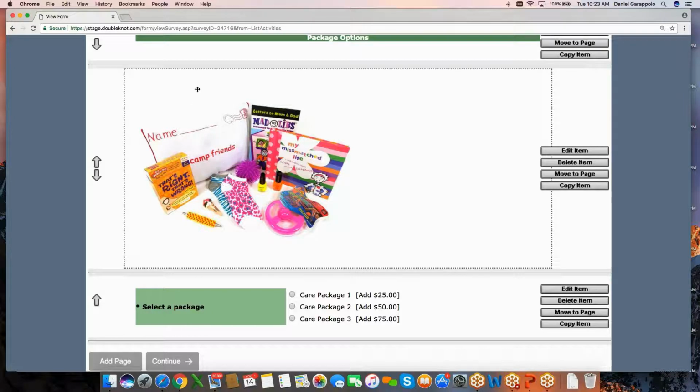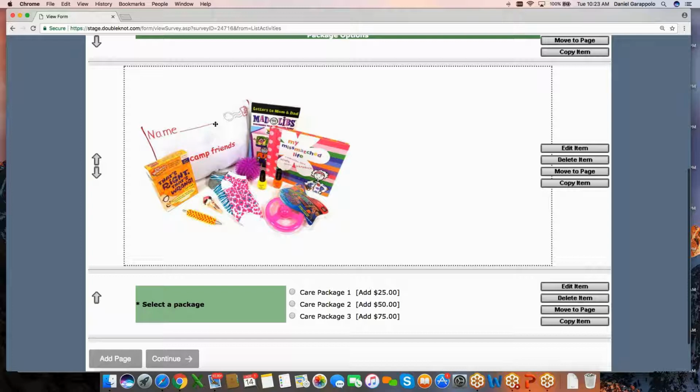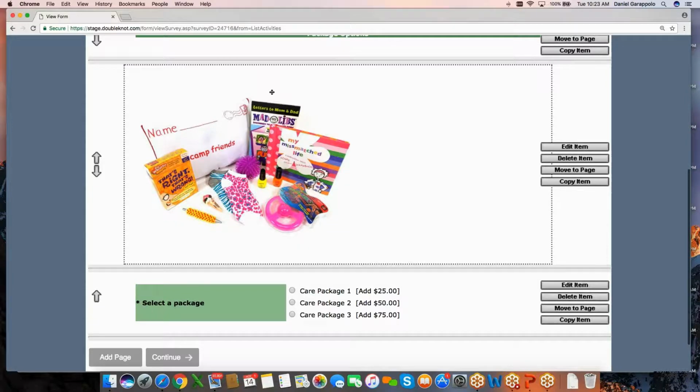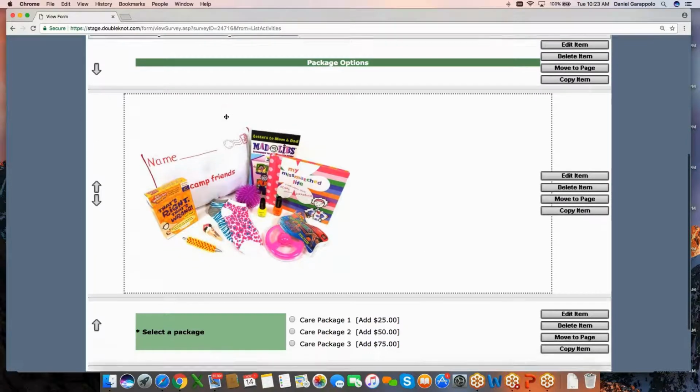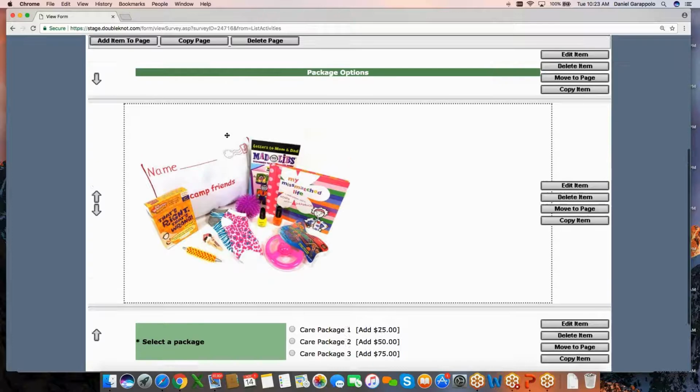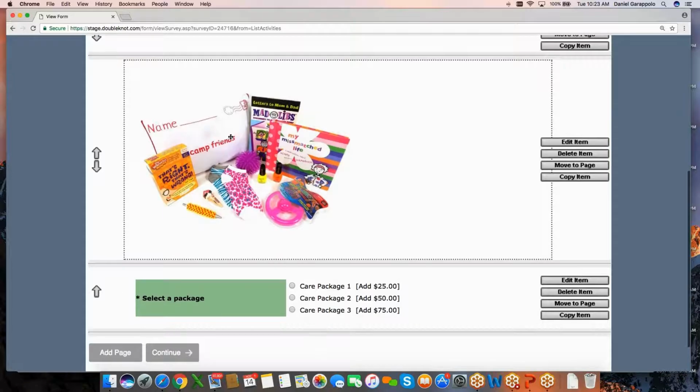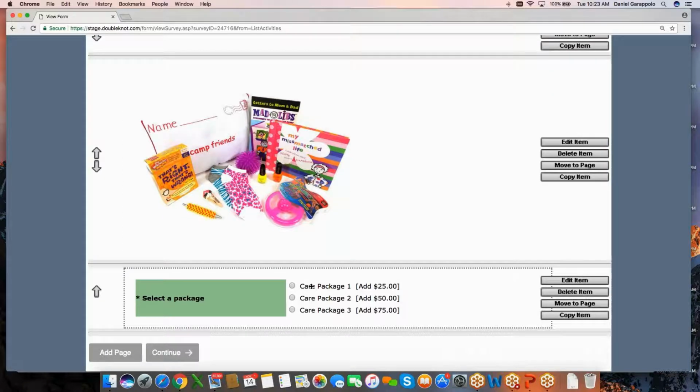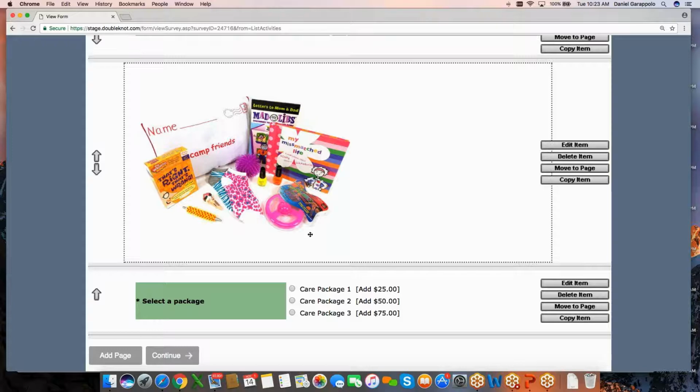You could have t-shirts and sweatshirts and any kind of package items you want to sell as additional items of camp registration. You could have them choose a package and then go to a different page that lets them choose the size of the sweatshirt, the color of the sweatshirt, different options within the package. I just built this real simple.